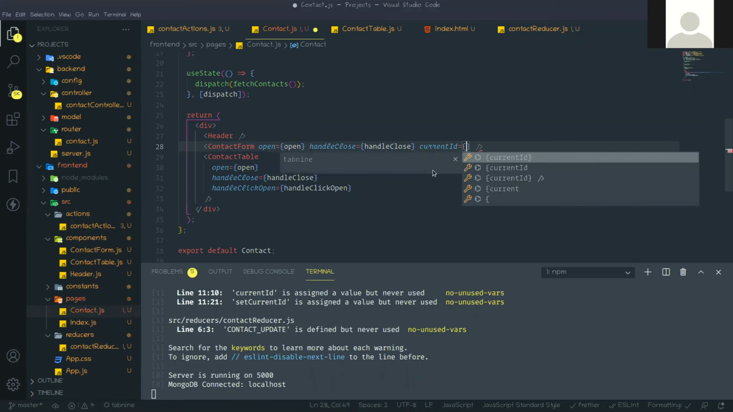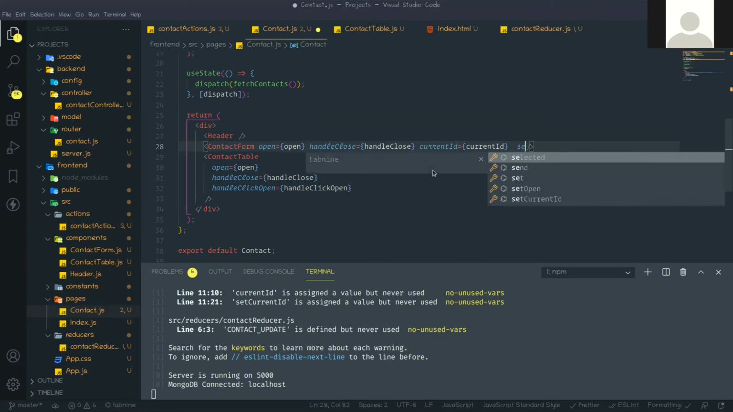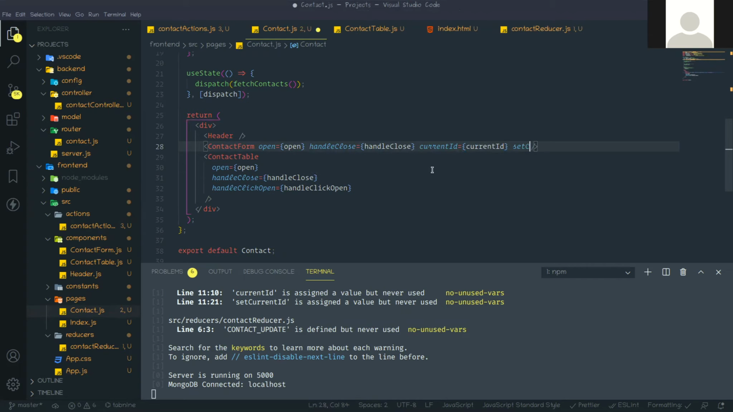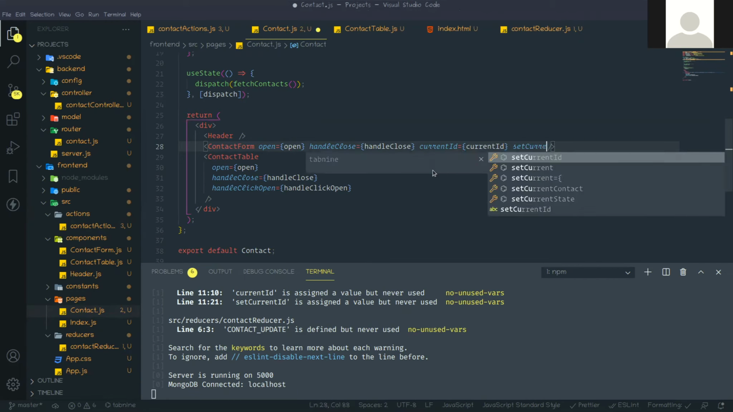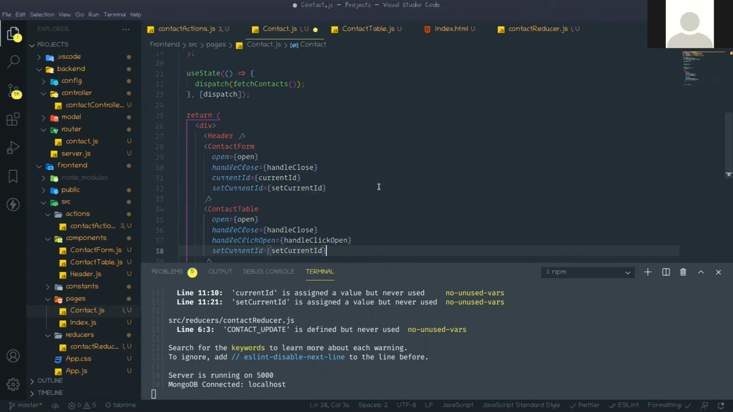Another is set current ID, and this table actually needs only set current ID. Why? When someone clicks on the edit button, at that time it will take that row's data ID.